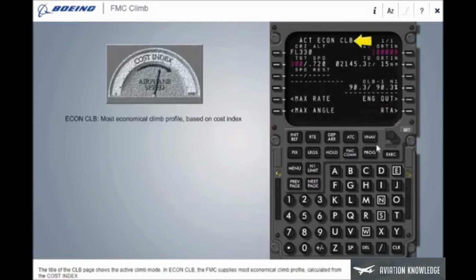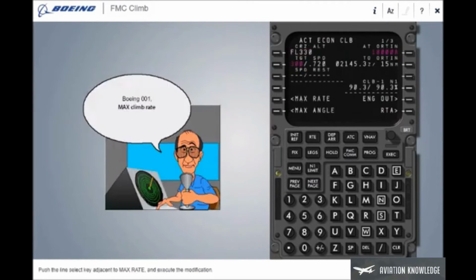The title of the Climb page shows the active climb mode. In ECON Climb, the FMC supplies the most economical climb profile calculated from the cost index. Push the line select key adjacent to max rate and execute the modification.